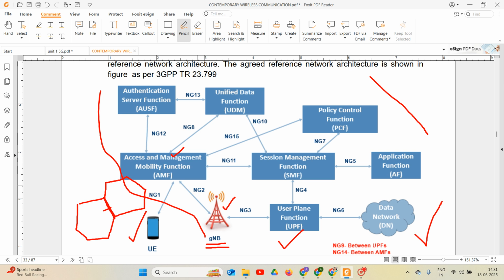Okay, so here also we are using different interfaces, right? We are using the interface N12 with the authentication server function, N8 with the unified data management, N15 with the policy control function, and N11 with the session management function. We will see the other blocks in detail. Right now, we just discuss what interfaces this AMF uses.